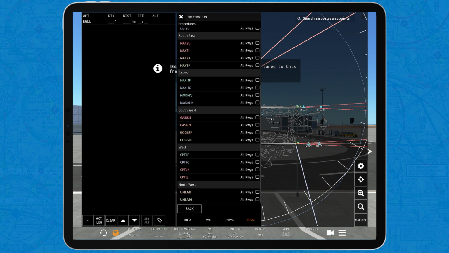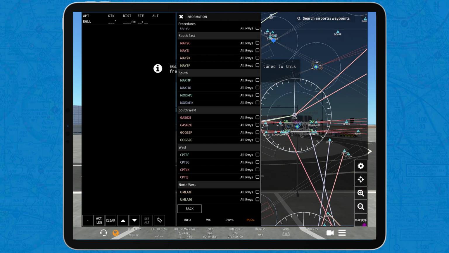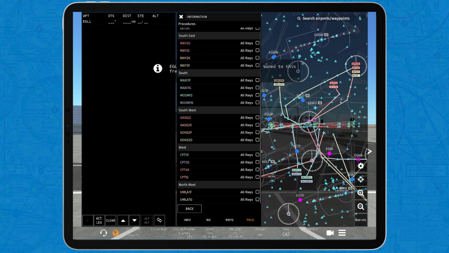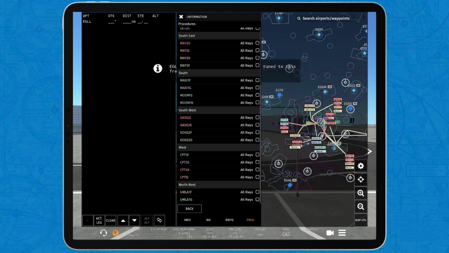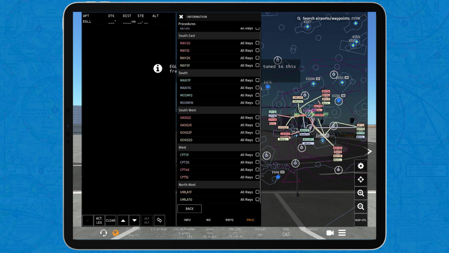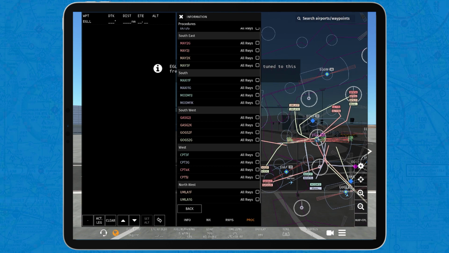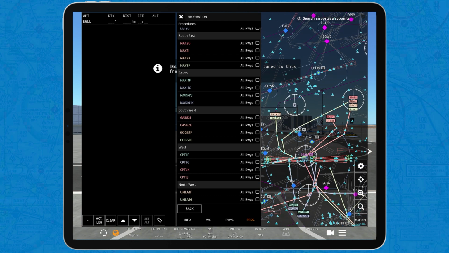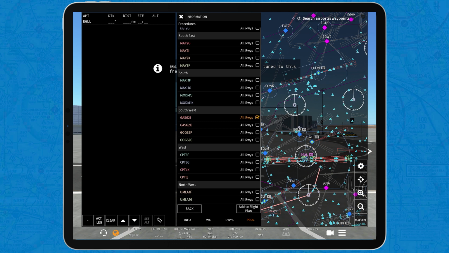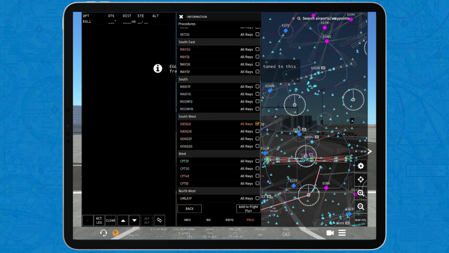But you can select procedures, and once you enter the procedure section, it'll also show them on the page, so that if you don't remember the name of a procedure, but you know you're going north, for example, you can simply look at the map and see which procedure will help you get to the north. And you select it. It also tells you which runways it serves, and then add to flight plan, and that's all.